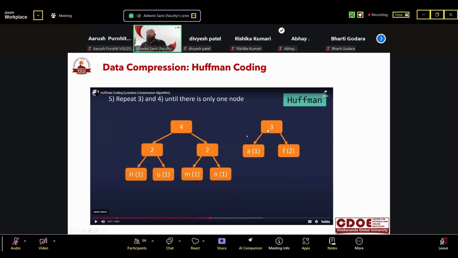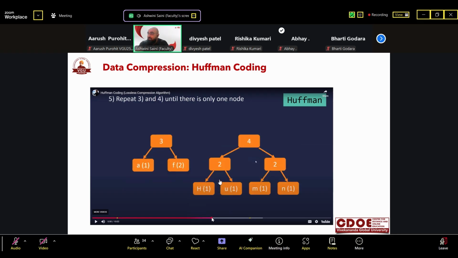After this step, we are again moving in ascending order. So in ascending order, A and F with a frequency 3 is shifted to the left, and this 4 is shifted to the right because of ascending, like 3 is before 4. So in our next step, we have 3 here and 4 next to the 3. Then we are combining this 3 and 4 also, and we have a total of 7. How are we placing this? We have a total of 3 and 4 is 7.